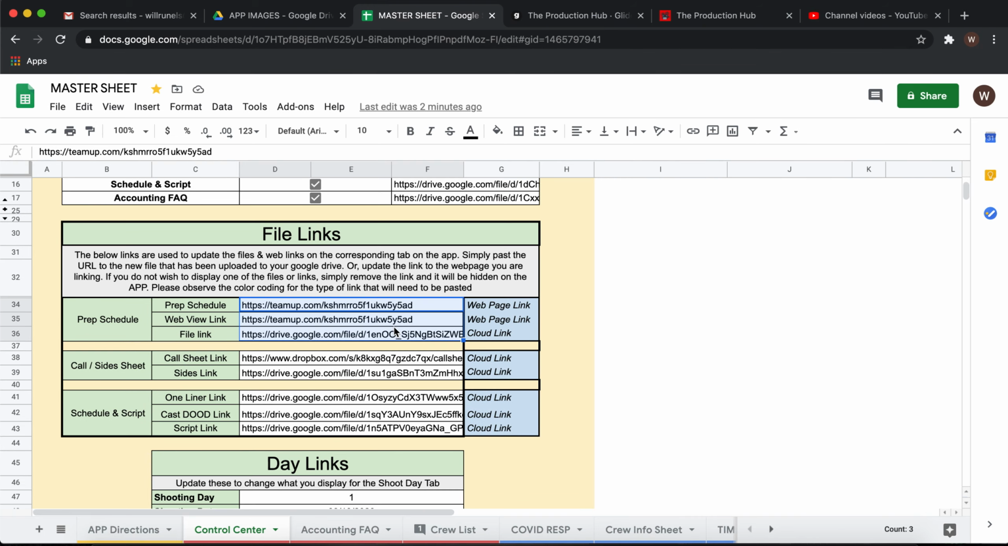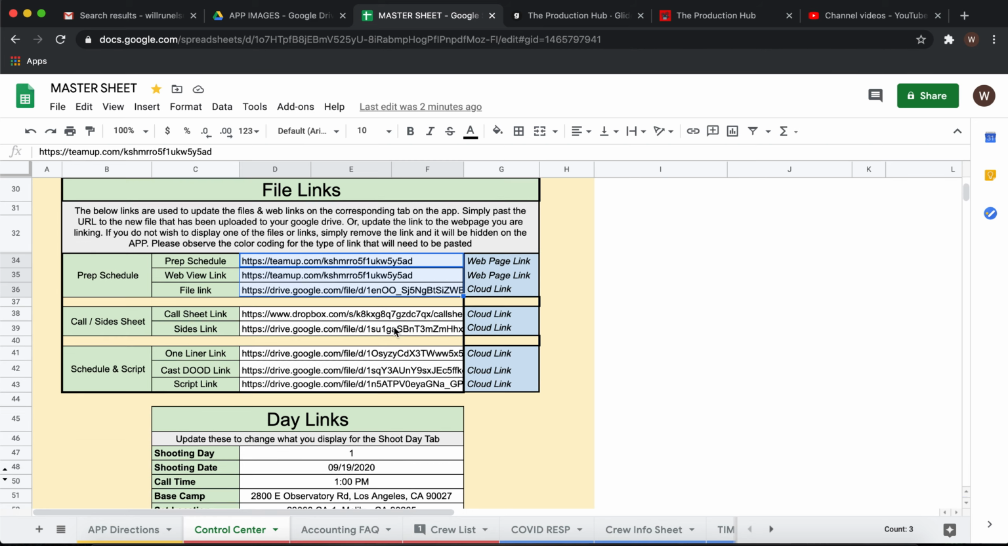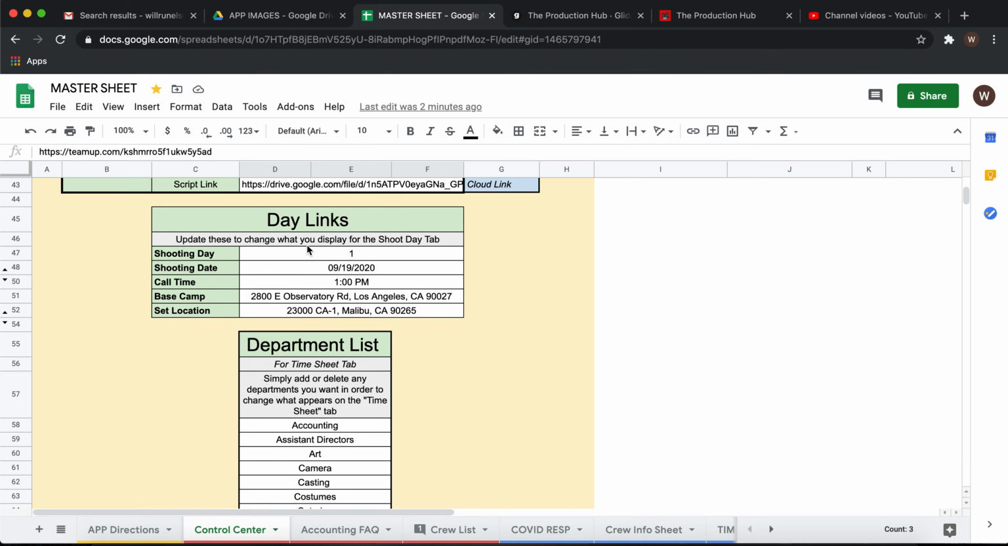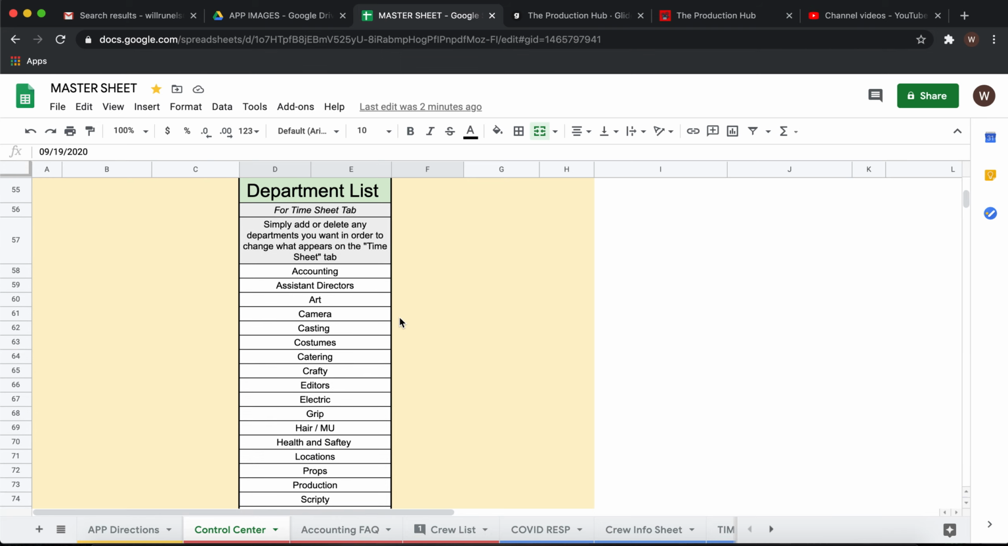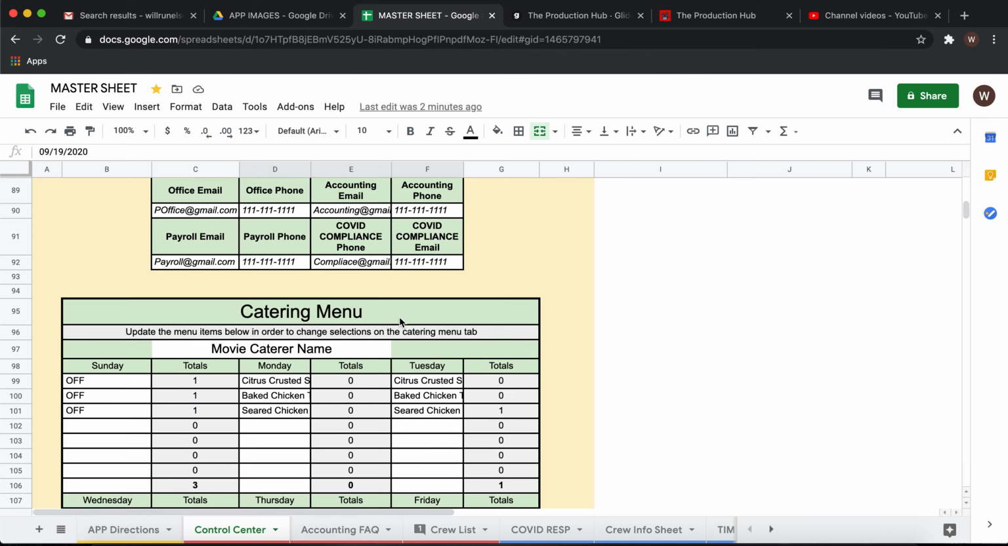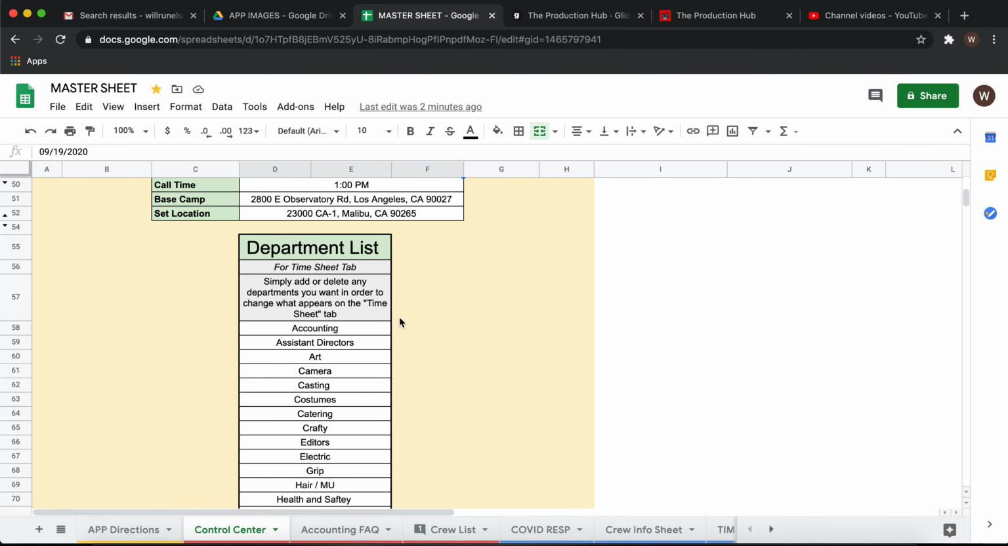The file links, just what it sounds like, are going to update the file links. The day links actually update a lot of stuff in the app and should be updated daily. What shooting day are you on? What is the shooting date? Department list, we'll talk about what that does. Office contacts tab, catering menu, etc.